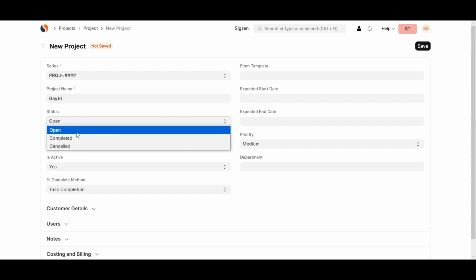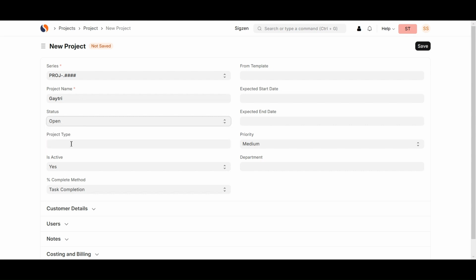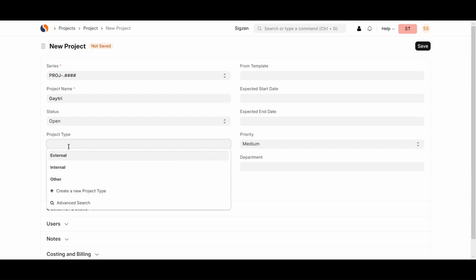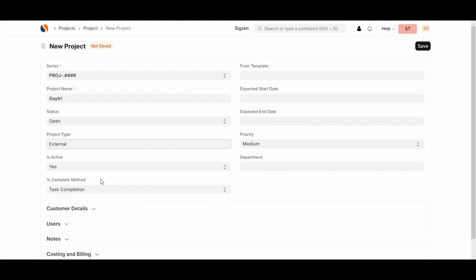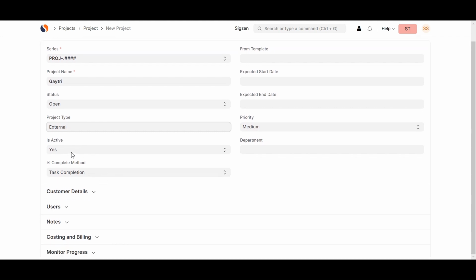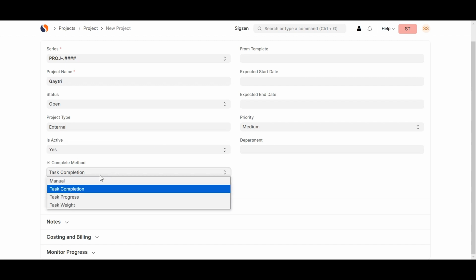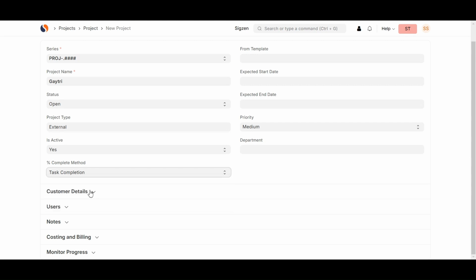After that, click on Project Type and select the type of project. Continue by clicking on Is Active and selecting the relevant option. Click on Complete Method and choose the method of completion. Afterward, click on From Template and select a template if needed.